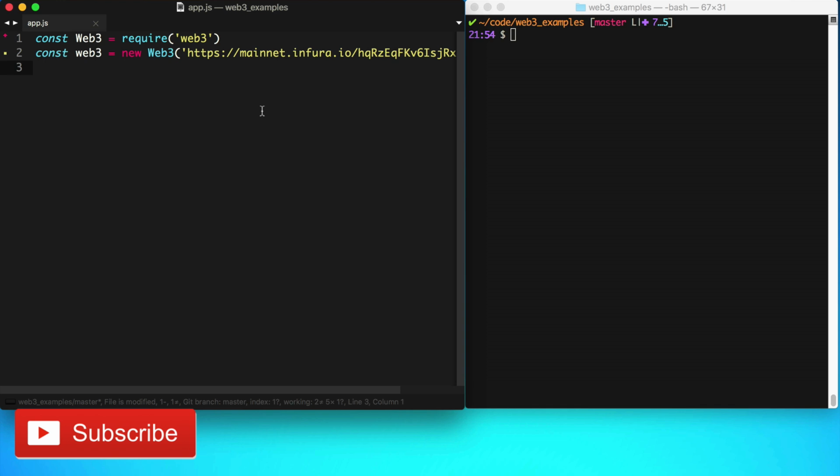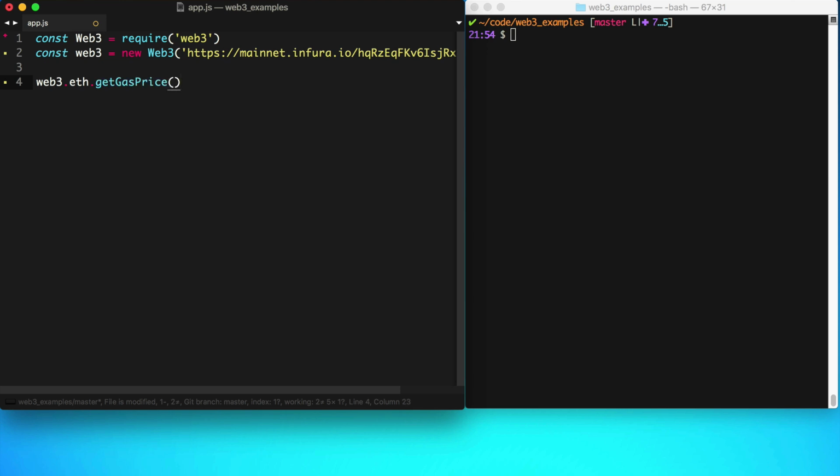So what we're going to do is kind of just walk you through some cool tips for Web3. So the first thing I want to show you is Web3's got a cool way where you can actually get the kind of average gas price on the network. So you do that like this. web3.eth.getGasPrice. And we will just console log this.